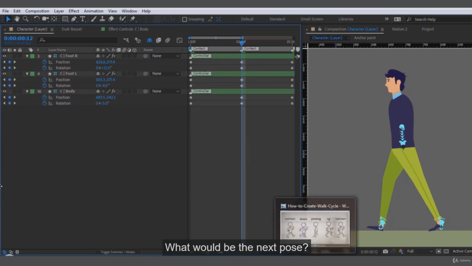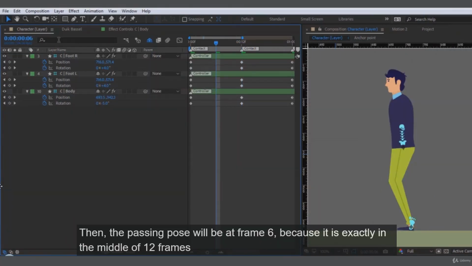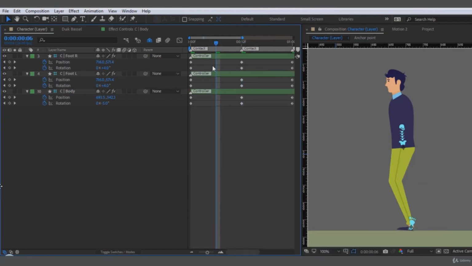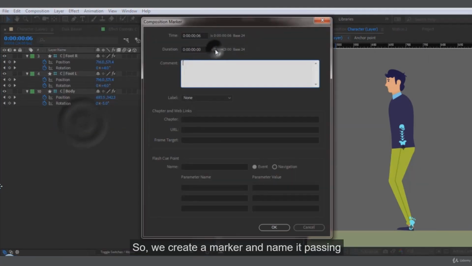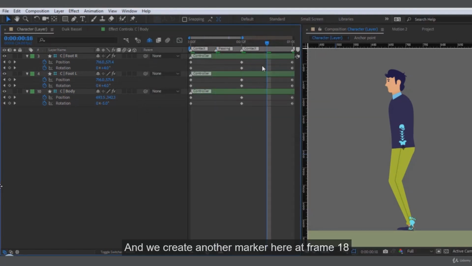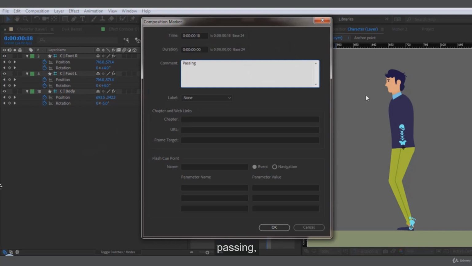Well, what would be the next pose? As you see, we created the contact, and this is the second contact we've created. So the pose between these two will be passing. Then the passing pose will be at frame 6 because it's exactly in the middle of 12 frames. So we create a marker and name it passing. And we create another marker here at frame 18 because it will be in the middle between these two contacts. Add a marker, passing, OK.